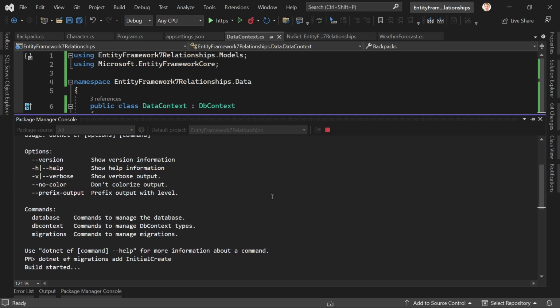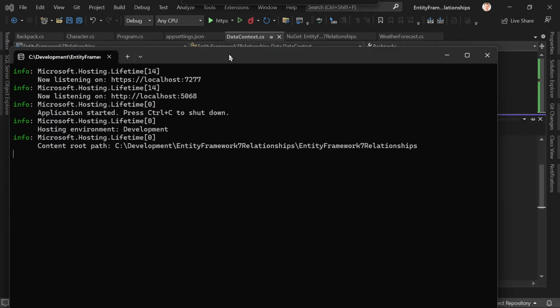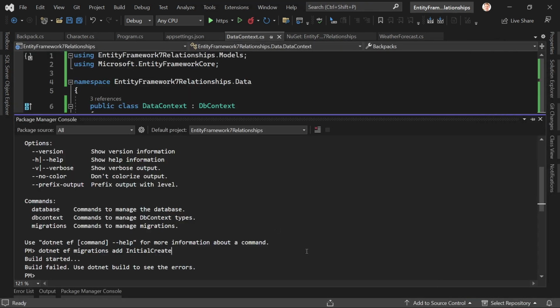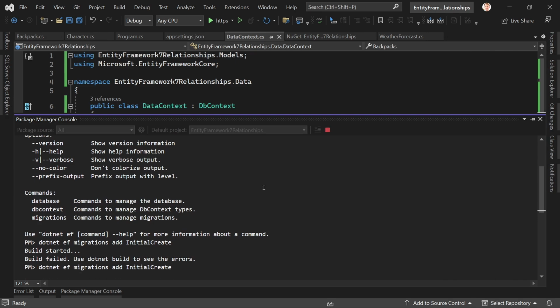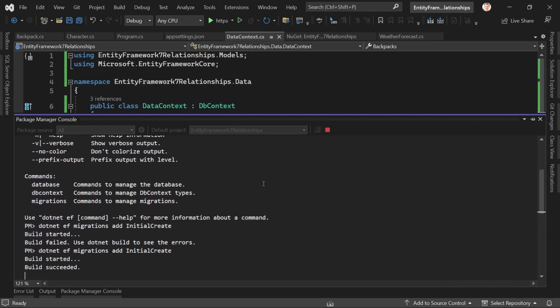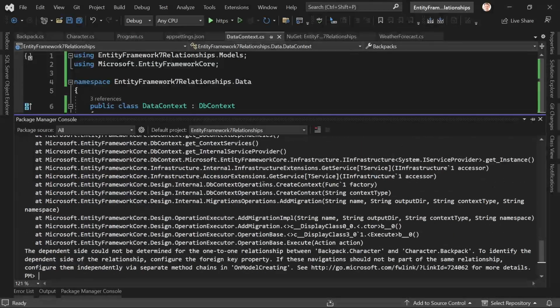And when this is done and the build hopefully succeeds, maybe with some warnings, then we will see a migration file. But this takes way too long. Maybe I should stop the app first. So let's try this one more time. This looks better. Now that's a bummer, of course. We get an error message here. Dependent side could not be determined.